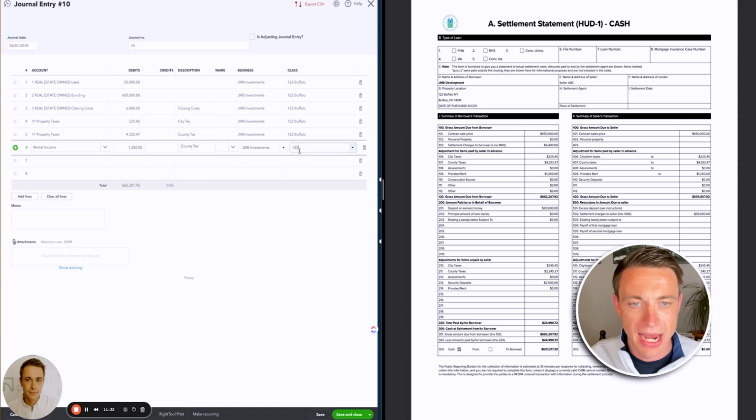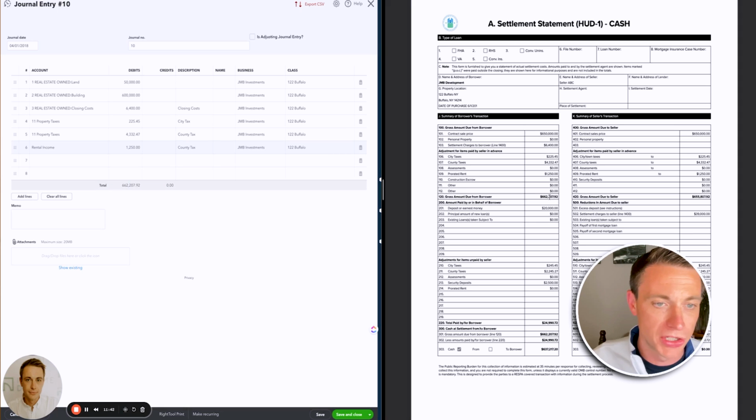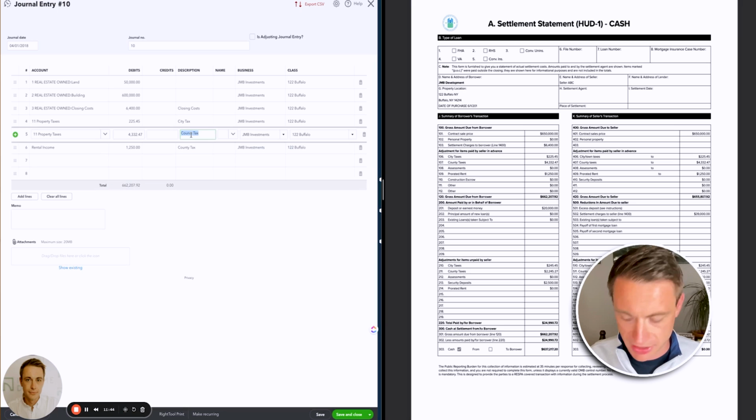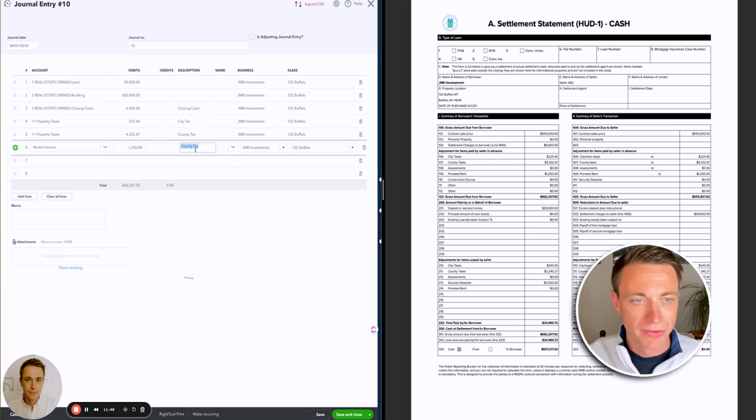And what I have now is a total of my debits, $662,207.92, which exactly matches what's showing up on the HUD. So I am in good shape. That's kind of your check there. All right, I'm just going to get rid of these items here. Oh, this is county tax. So it's prorated rent. Okay, now here's a quick tip.